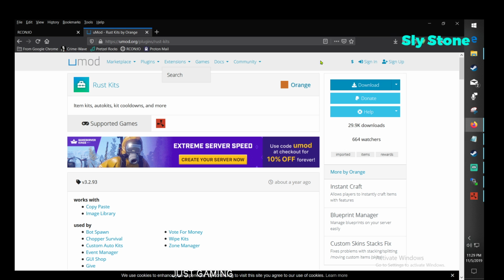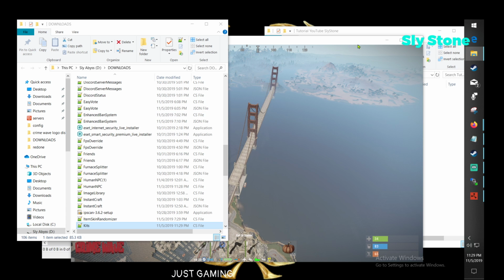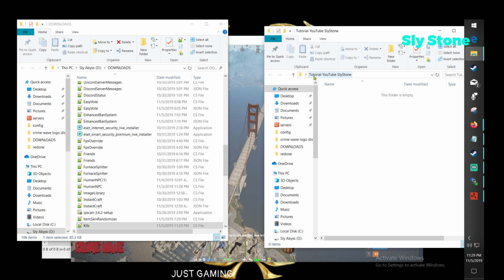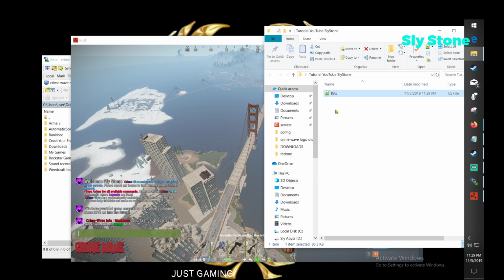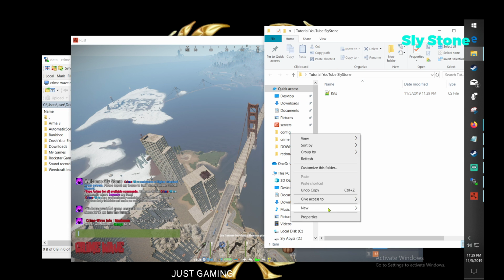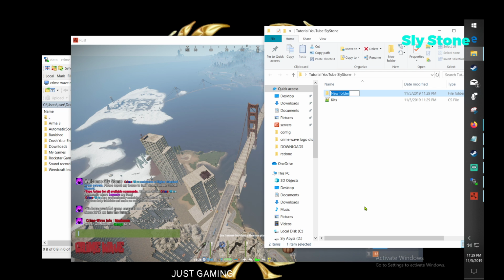Go here, find out where I put it. And I made another folder here called tutorial YouTube /stone. We're going to drag our kits over to that so that all we have is our kits there. I'm going to go ahead and make a folder here called data, so I don't mix up my data JSON with my config JSON. For the rest of the video, I'll keep my CS of kits and my config JSON of kits out here, and I'll put the data in the data folder just to keep it separate.